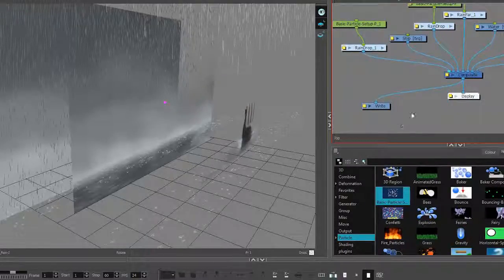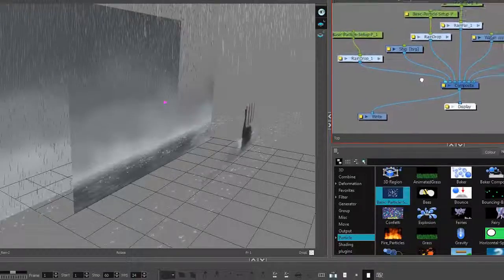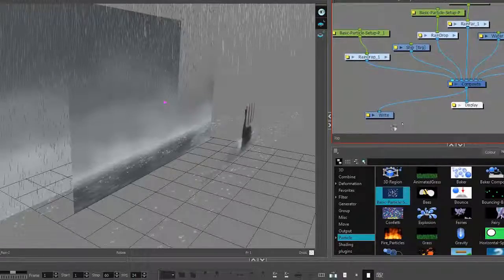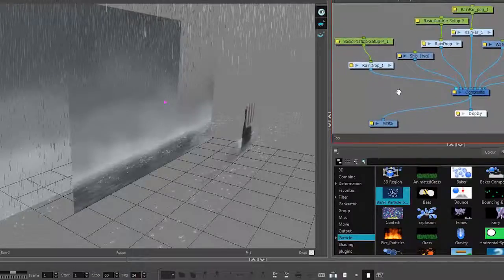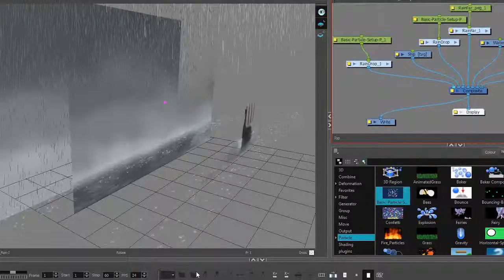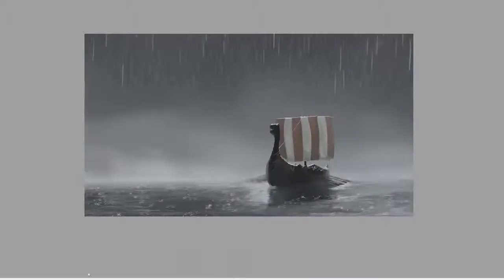And that's it for the particle system. I'll provide the entire scene for you if you want to play in it, as well as a video of the final result that we can take a look at again. So this is the final result of the particle simulation in Toon Boom Harmony 12.